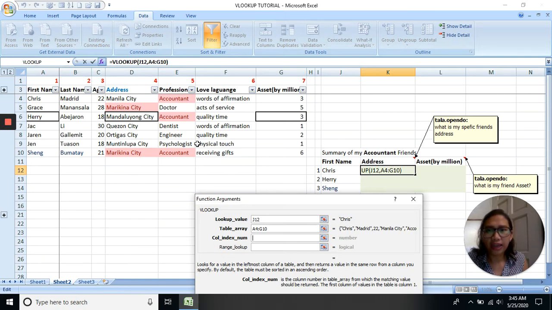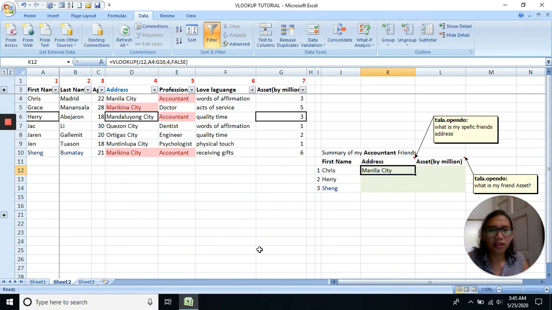What I did here is that I counted the columns from the first column of the range. So address is in column 4, then I input 4, and then range lookup false. So here I can see that my friend Chris's address is in Manila. Since I will be doing a report, I'll just copy the formula down.